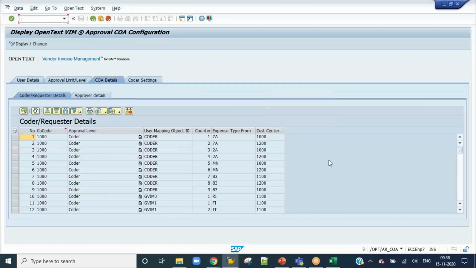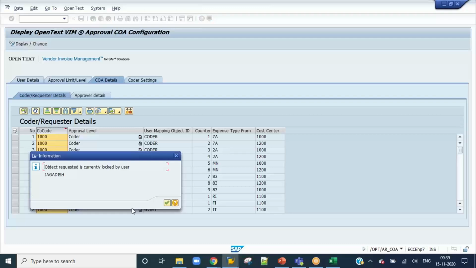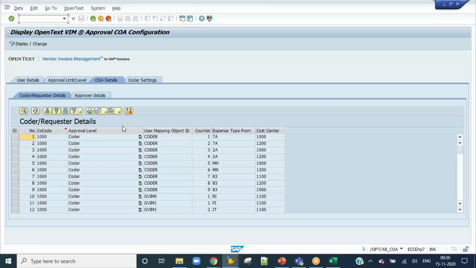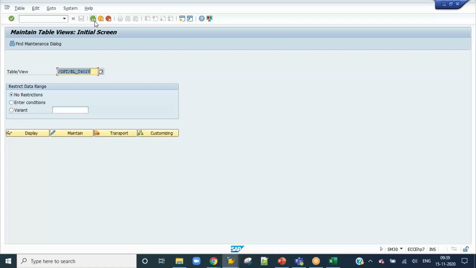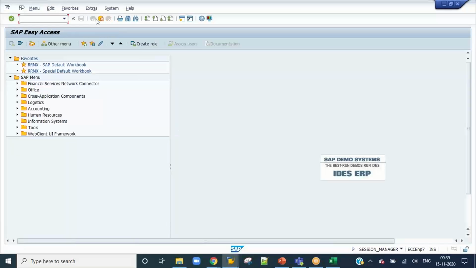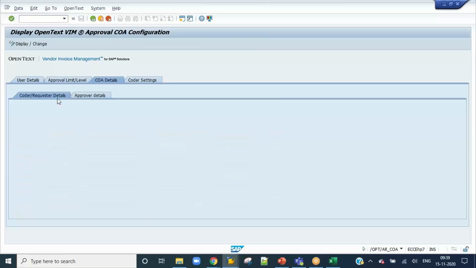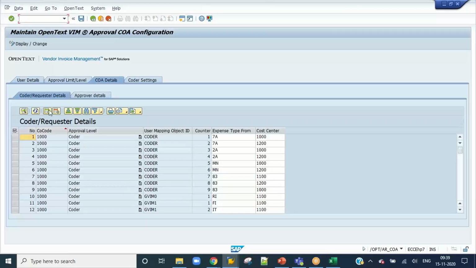In COA details here, I can see now only the cost center field, expense type and company code. Okay, so click on change. Now we'll add. Okay, now why is it locked? Here we are editing, so that is why it is locked. So just come back. Change, click on new entries.